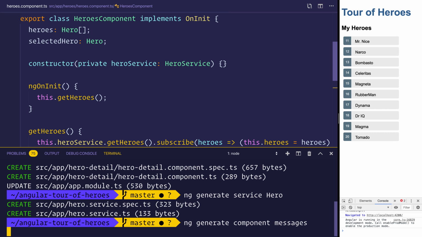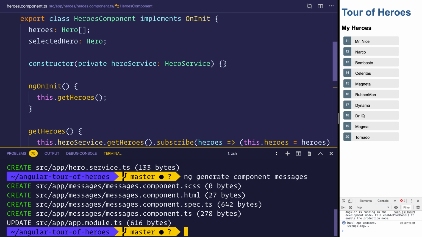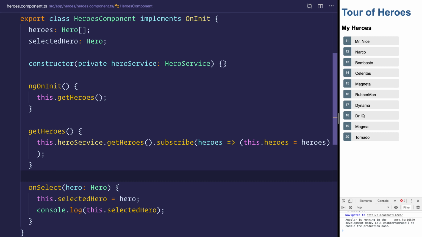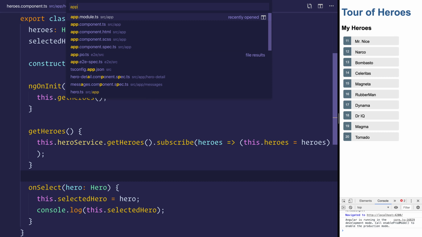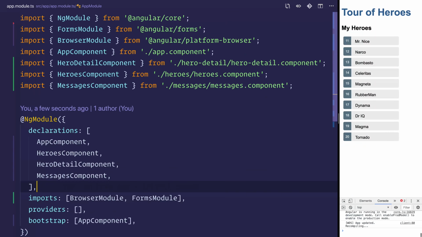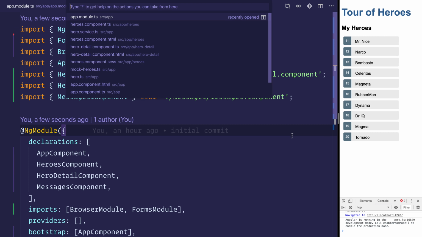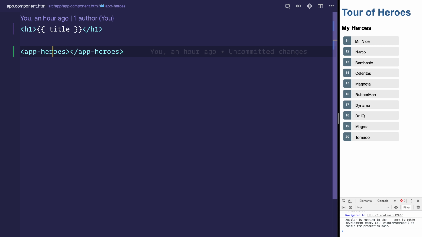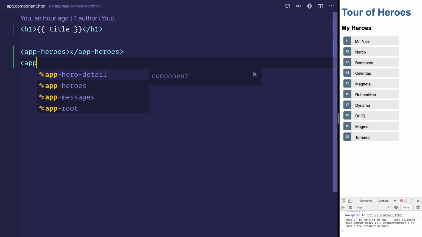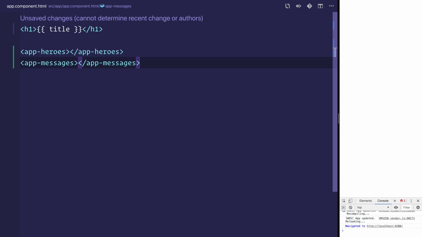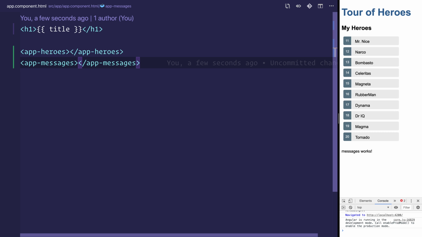Once again, this will create our 4 component files. It will then update the app module with the new messages component. We can see that inside of the declarations when we hit app.module.ts. Inside of our app.component.html, we can now go ahead and show the app messages. When we do that, we should see messages works like this on screen.